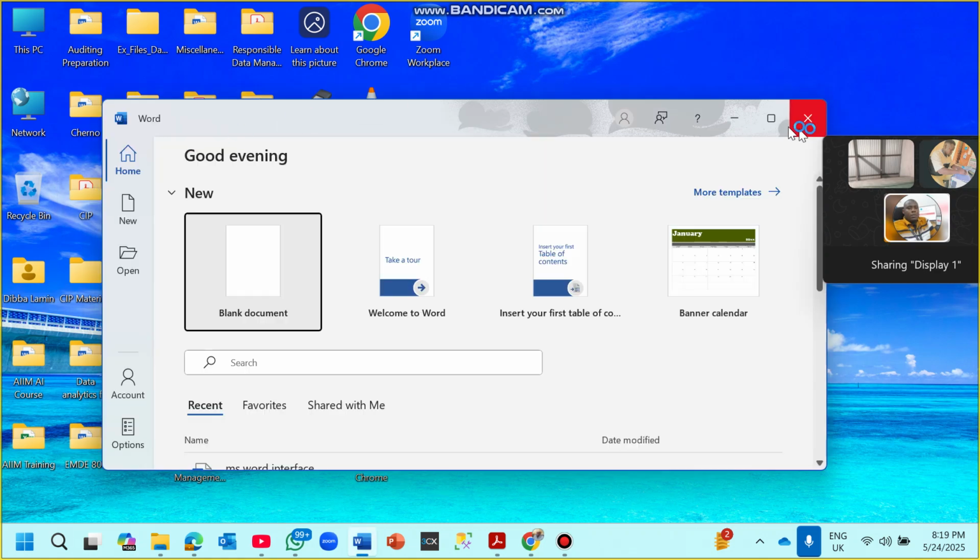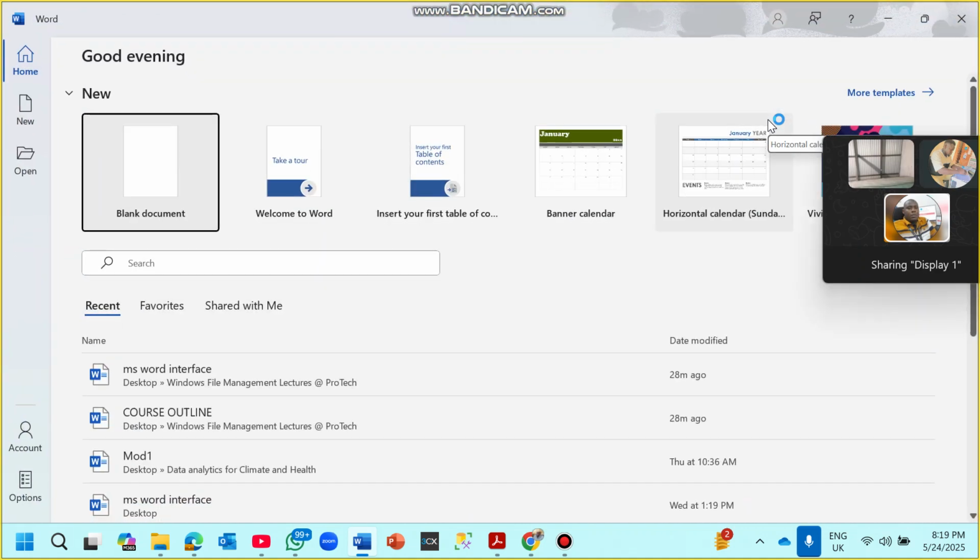Starting from 2013, usually if you launch Word on your computer, this is what you would see. It doesn't take you directly to the page where you will start your typing. In all versions like 2010, 2007, 2003, if you just launch the program, it takes you straight to the typing area, and then you start typing whatever you want to type in.